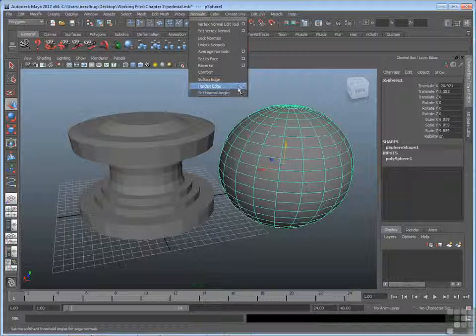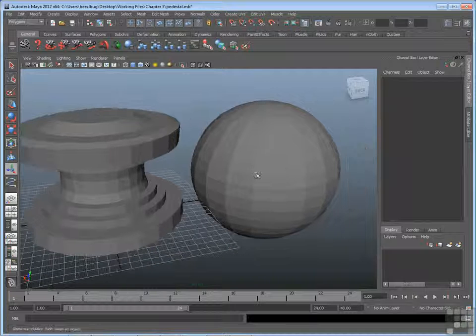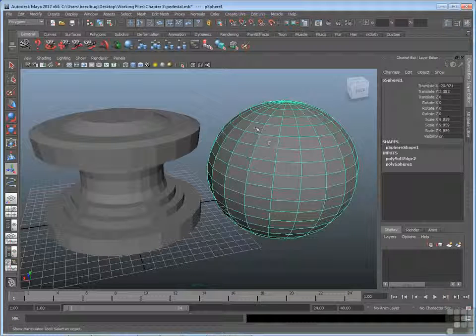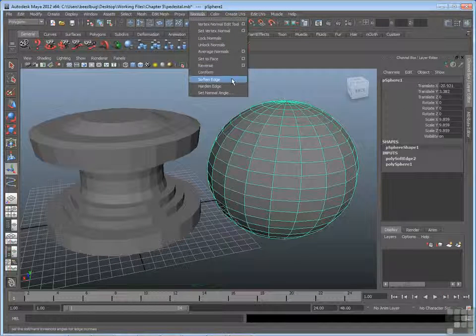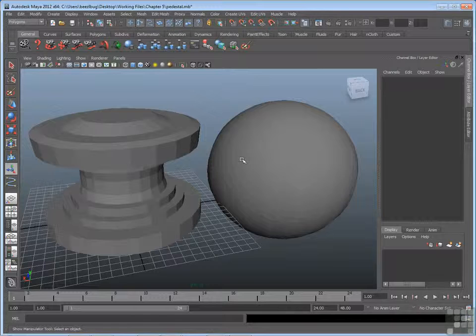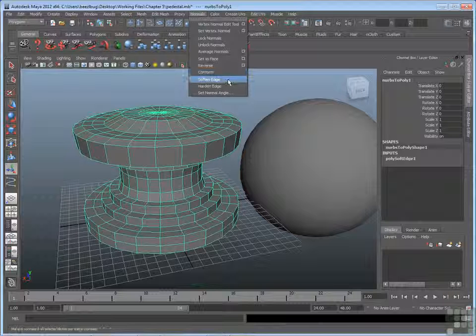Let's try harden because we have the sphere selected right now. It's already soft. We can try harden edge. And then when I click off that, you'll see that now the sphere is faceted. I made the transition between every single face hard. If I want to resmooth that, I would go back up to normals and choose soften edge, which will re-soften all those normal transitions. If I click off, it's indeed soft right now. I can do the same with this pedestal. Right now it's completely faceted or completely hard, so I can go up to normals and try soften edge.